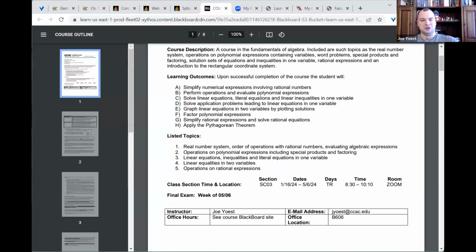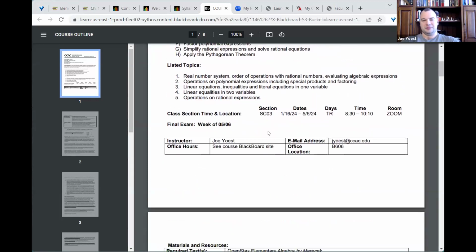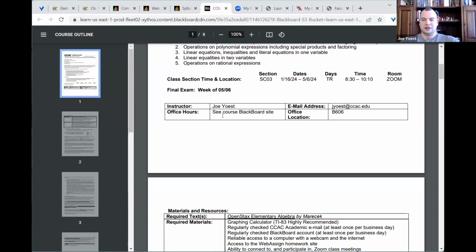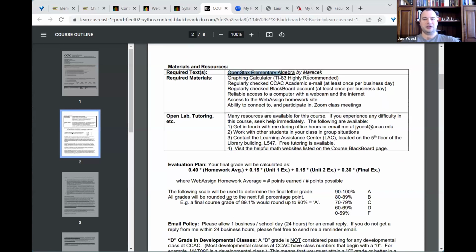The first page is mostly boilerplate, just information about the topics covered in the course and so on. We have our section information here, meeting Tuesdays, Thursdays, 8:30 to 10:10 on Zoom. The final exam will be the week of May 6th. And then some of my contact info down here. We've discussed already the required text.